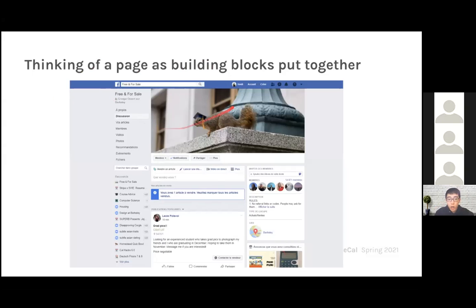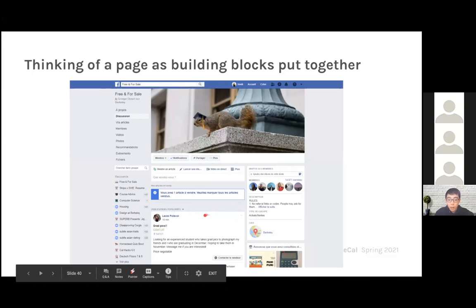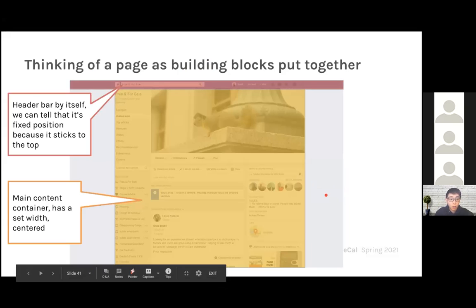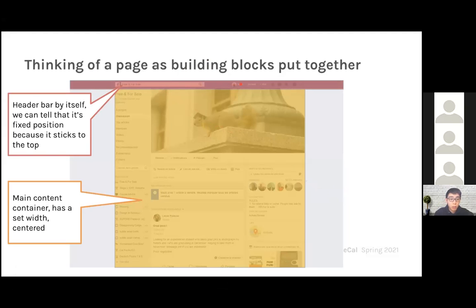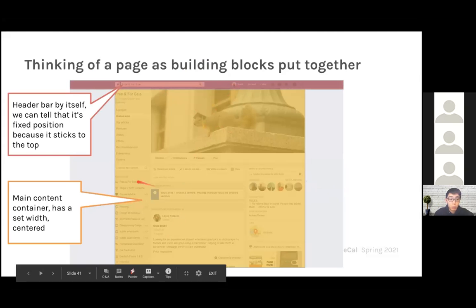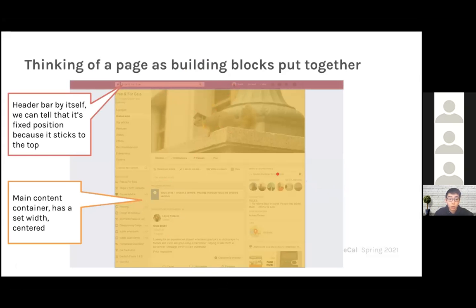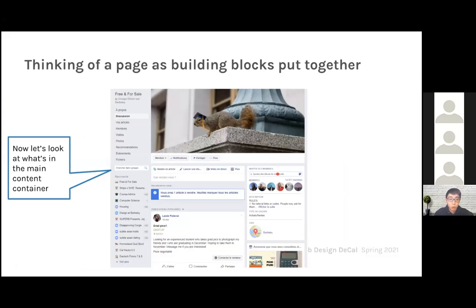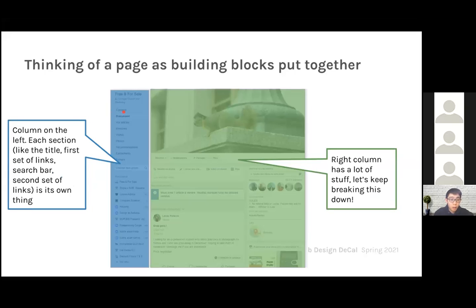We see that there's just a giant page with a bunch of different buttons, posts, and sidebars all over the place. So breaking it down a little bit, we see that there is the header, which contains all the navigation, and the main content, which has a set width and is centered horizontally on the page. We can also take a look at this left-hand side, that has the main content and some more navigation. We see that the column on the left, each element is placed one on top of the other.